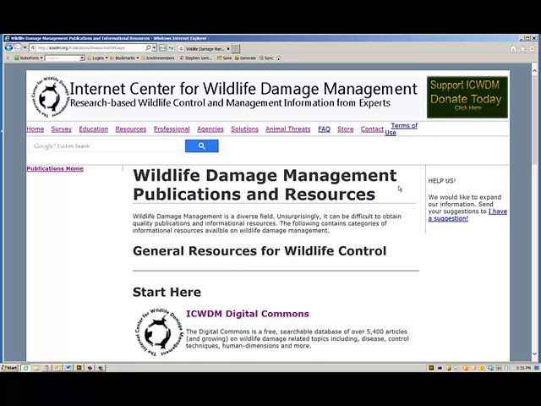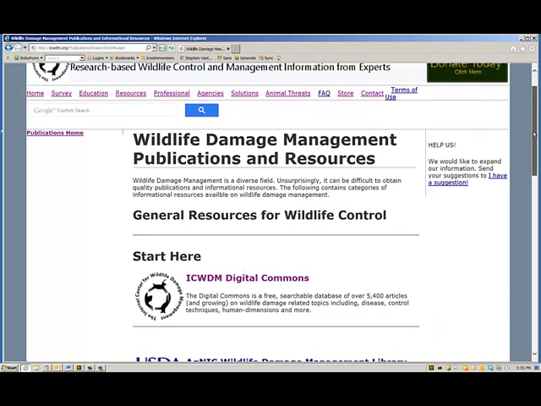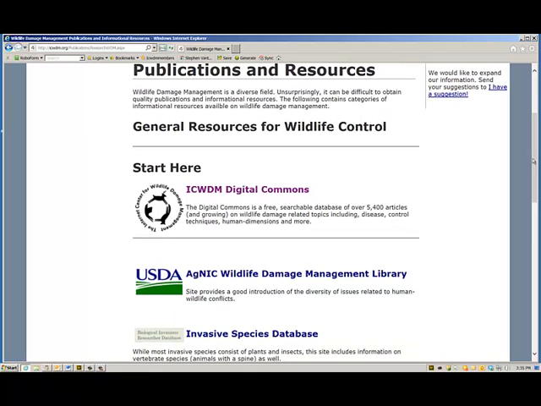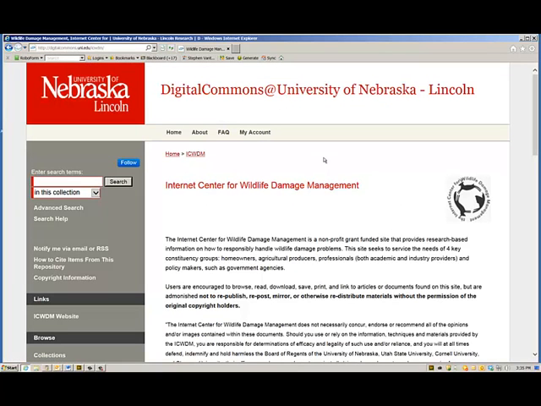Notice our next page shows up, and we have what's called General Resources for Wildlife Control, and that's where I want you to begin, and that is the Internet Center Digital Commons, which is held at a new website run by the University of Nebraska-Lincoln Library. As we go to this new site, notice that it has a very simple design, but our logo and title of our group is listed prominently at the top of the page.